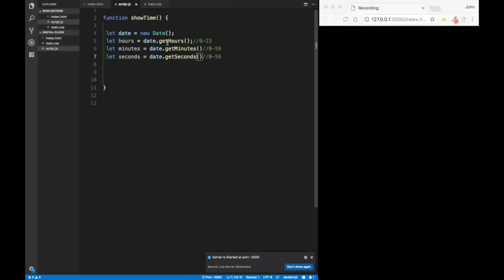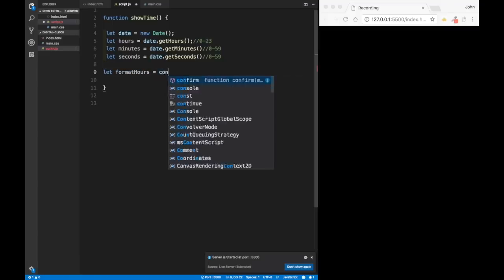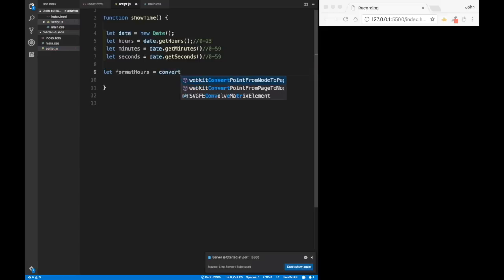So now we have the actual hours, minutes, and seconds. First, what I want to do is format the hours over here. So how would we format them? First, we're going to create a variable. Let formatHours, and this formatHours is going to be equal to another function. We're going to say convertFormat, and we're going to pass this variable of hours over here.